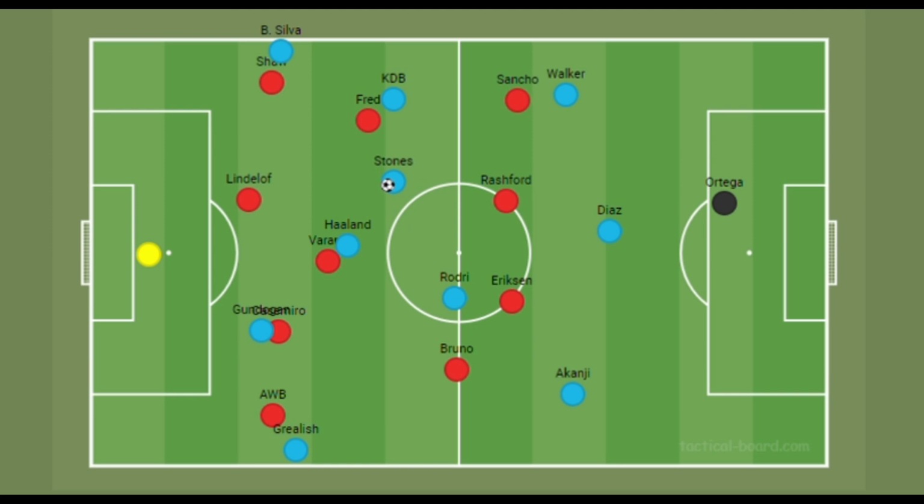Generally, Manchester United were compact in midfield, and when you look at the two goals Manchester City scored, one was scored from a set piece while the other one was scored from the goal kick position. It was actually the fastest goal in the FA Cup final.